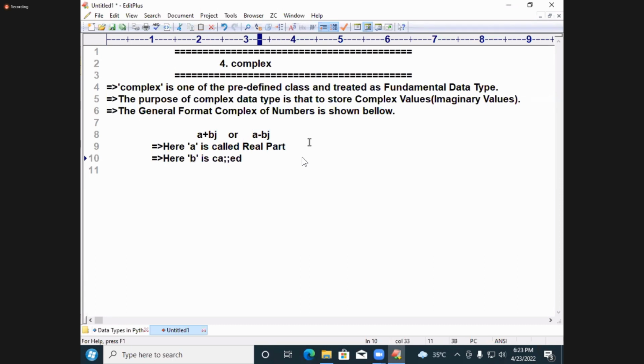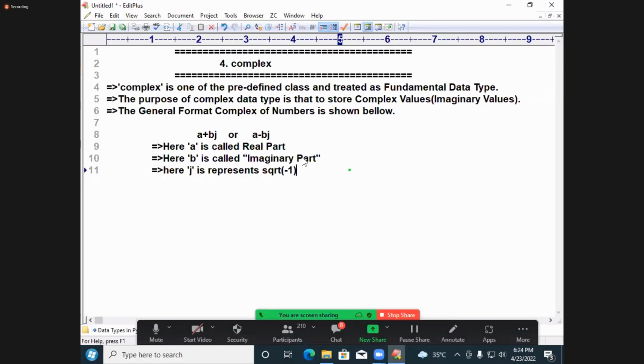Imaginary part we can call. A is called what? B is called what? Imaginary part. And here J represents, you need to say represents, the square root of minus 1. We write it in words because the symbol is not permitted there. J is equal to the square root of minus 1.